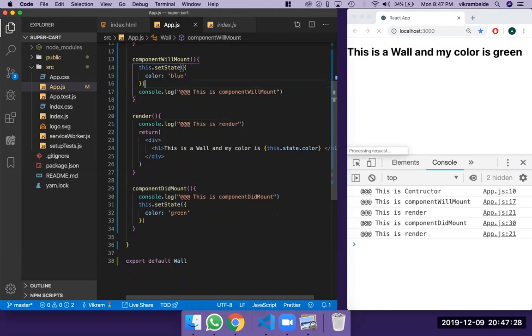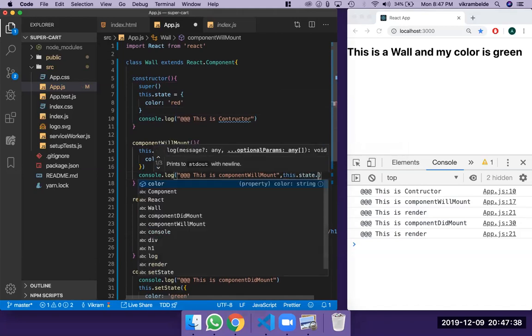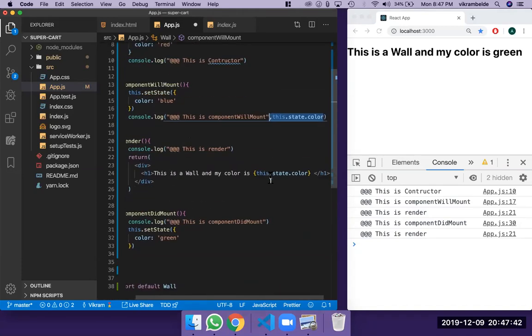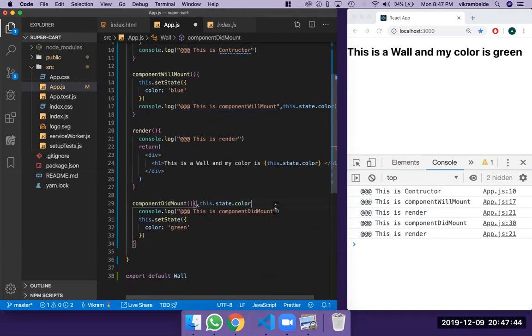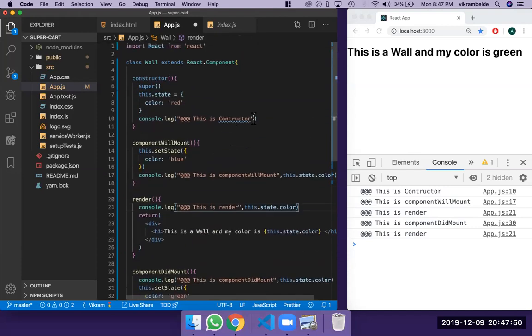Vikram, could you also console log the color during each method? Is it changing? Right, I can do that. So let's do that. This dot state dot color. Okay, right in here. And then I can go here and do here. And then I can go here and do here. And right in here.